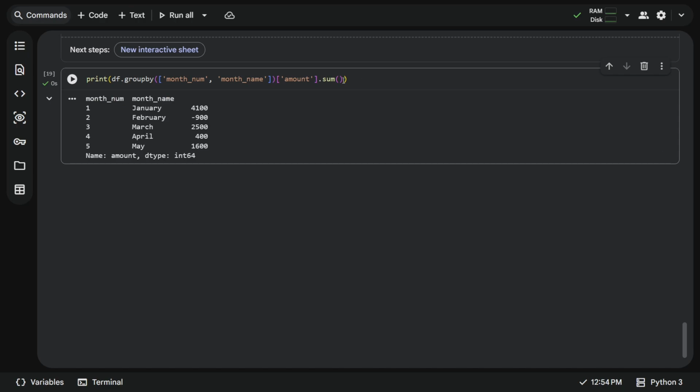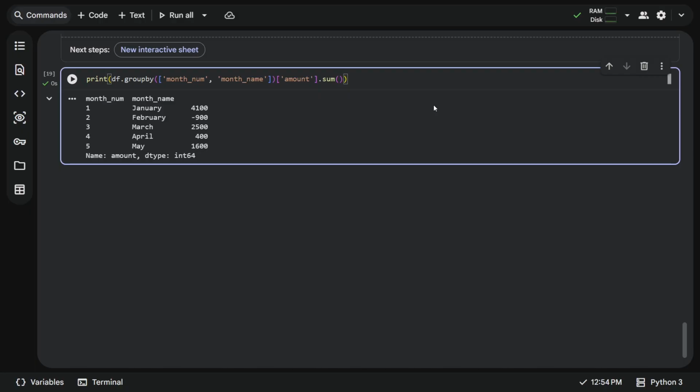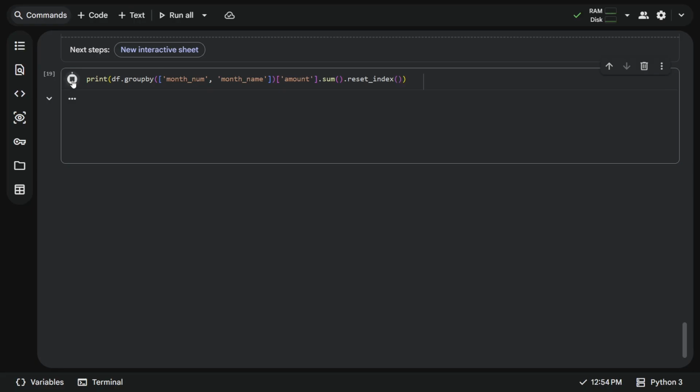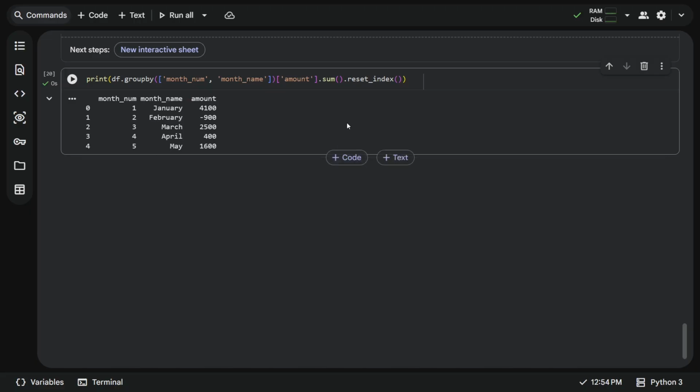Now let's dot reset index. So it does not use the month num as the index.